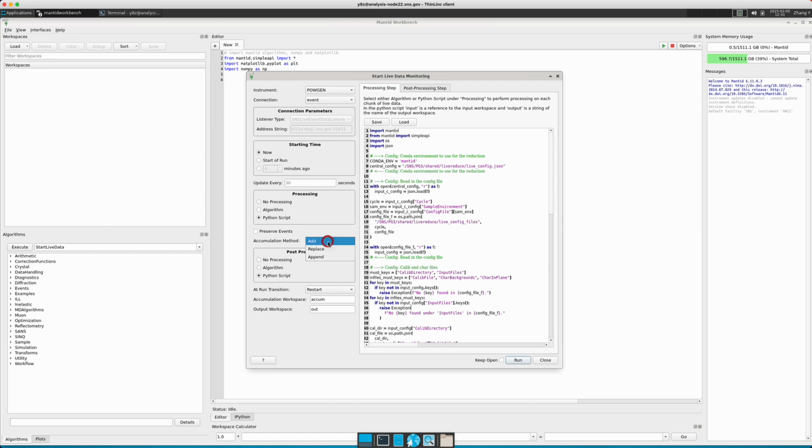And for the accumulation method, we have several options. The replace meaning that every new chunk will be replacing whatever the old chunk is. So it will always be fresh and new, but all the old chunks will be just lost. But if you do want to keep those old chunks or old streamed data, we can just select add, meaning that all the old chunks will be staying there and the new chunks will be added on top of the old chunks.